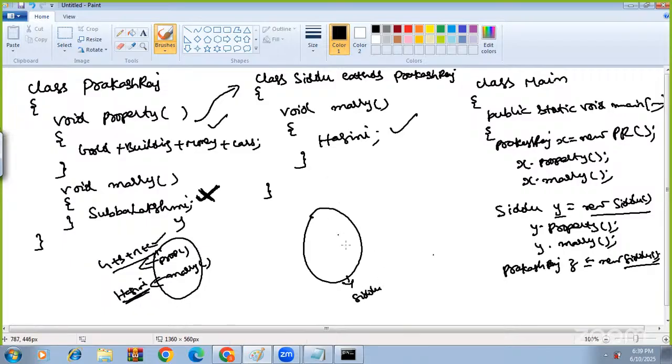But what does the reference being Sidhu type mean? In this I have the property method, where I am going to have gold, building. Next one is money and cars. Next, the marry method is there, but which type of method is it here? As this is child, it is going to contain Hasini, not Subbalakshmi. Now here, what am I going to give? I am going to have a reference Z. Whose is this Z reference? It is Prakash Raj, parent type.